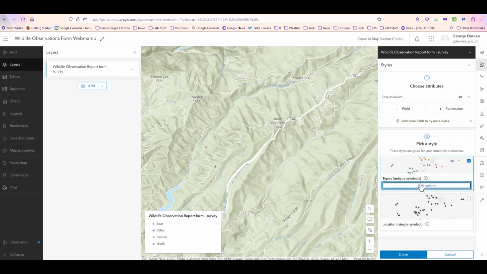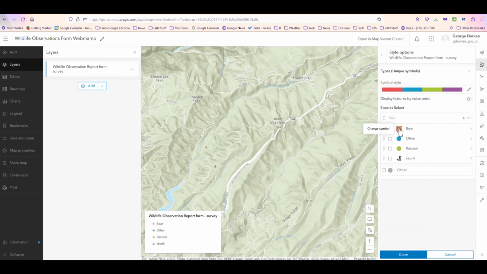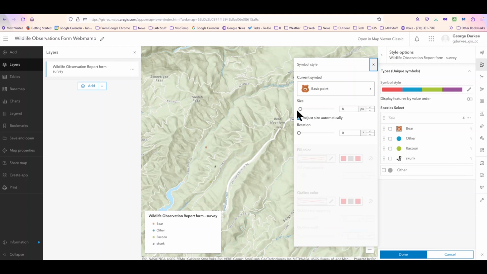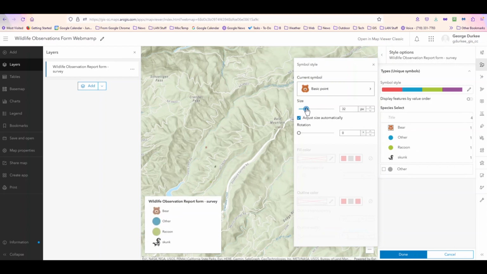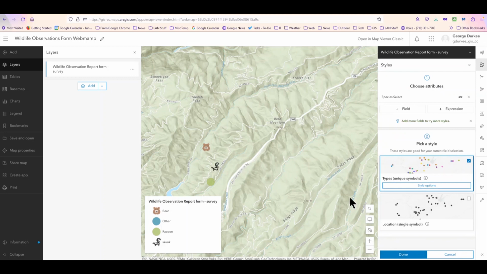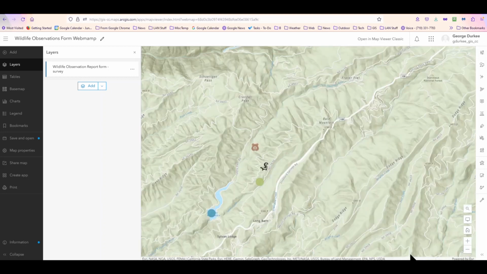So back to style options. Let's go to the bear and let's up the size a bit. Oh, and up all of the sizes. Okay, there we are. Let's go with that then. And then done. And there we are.